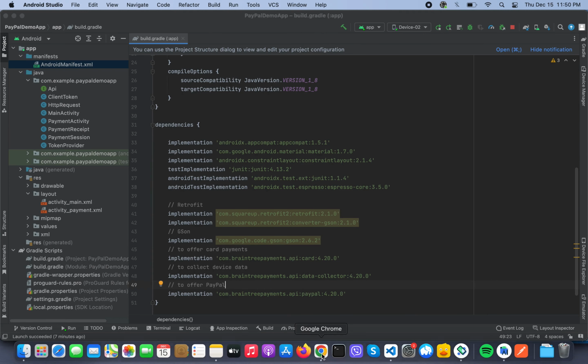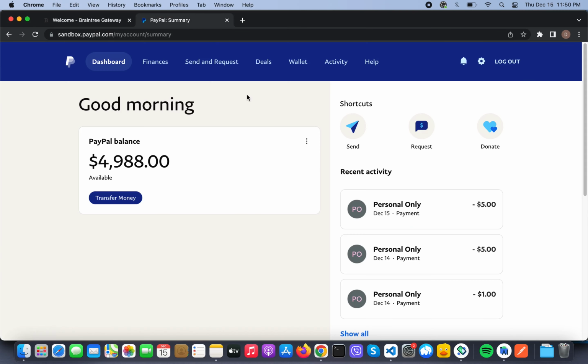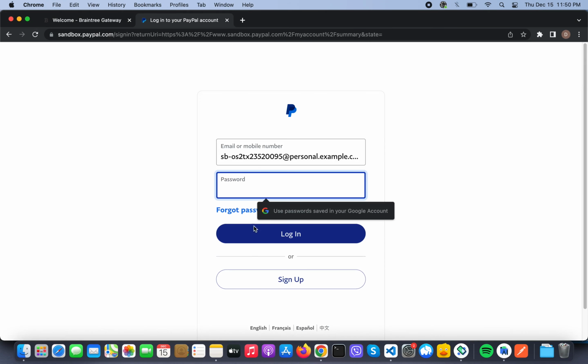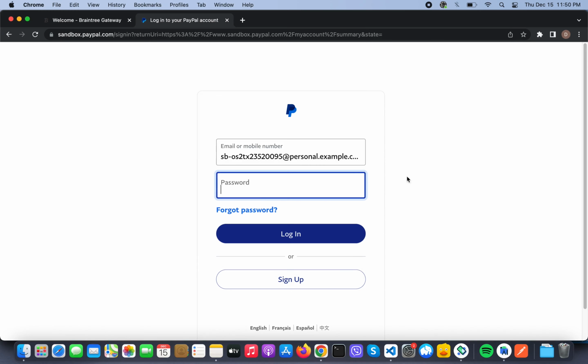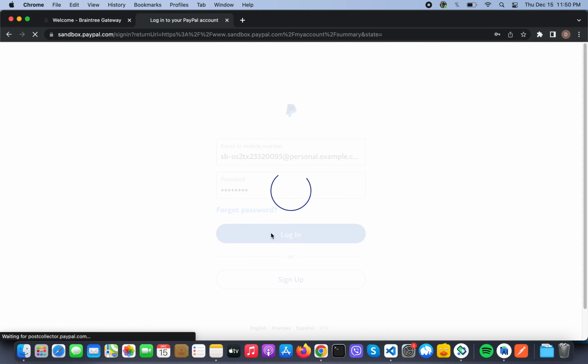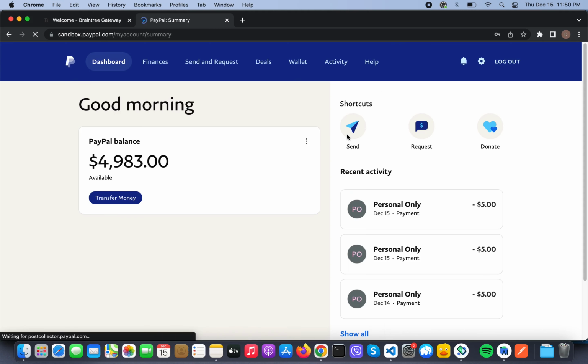Let's verify in our account if that was reflected. So this is our latest transaction. This is how it works.